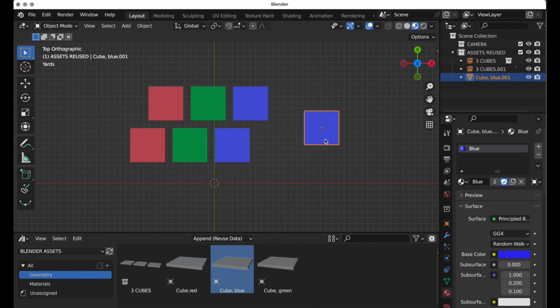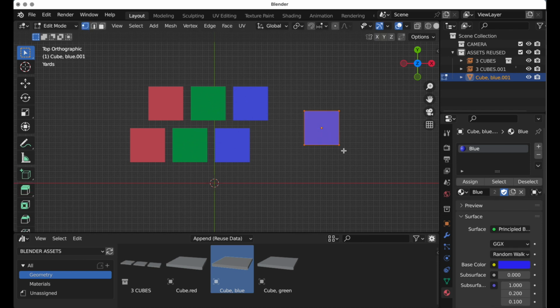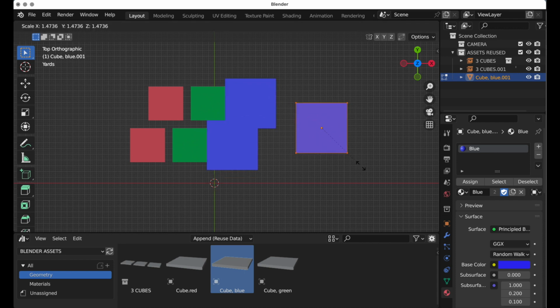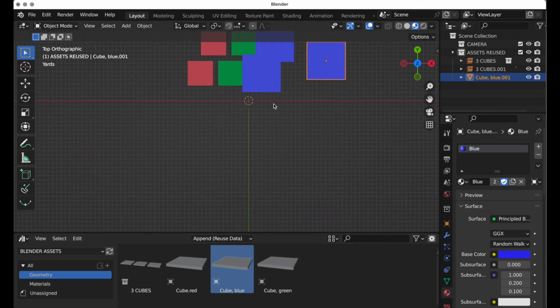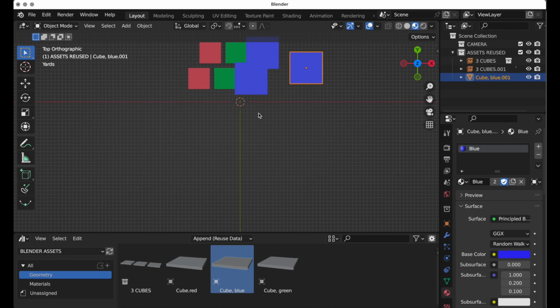Because in the original file, this cube was a hierarchical subcomponent of the collection. If we make a change to it, it'll change over here. So I'm going to press the tab key, press the S key to scale, and you can see scaling it also changes the links because we used reuse data, which is a link. So that works great. But let's come down and take a look at what happens now when we change modes.